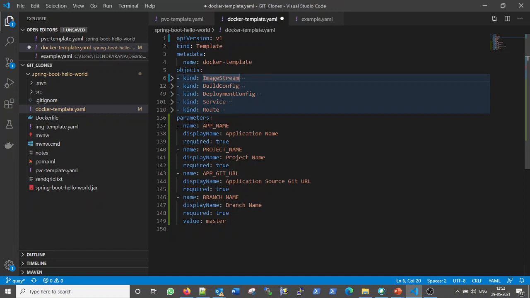Let me start first with the parameters, because we also use these parameters inside the resources once we create them. So how will OpenShift run the template? It will execute the template line by line, so this template engine works as an interpreter. Whatever you write at the top, it will execute first. Once you execute this template, it will create the image stream first. After it, it will create the build config. After it, it will create the deployment config, and so on.